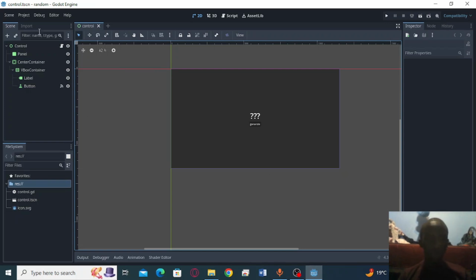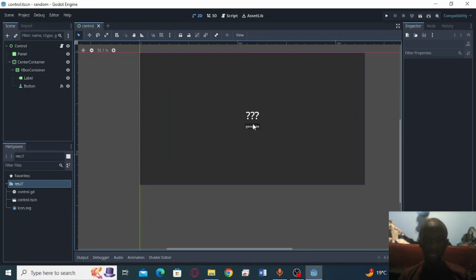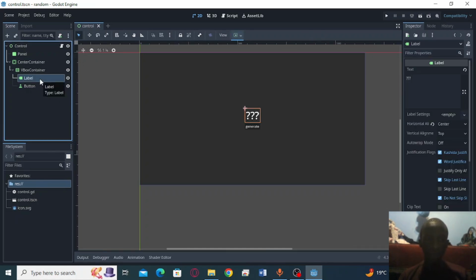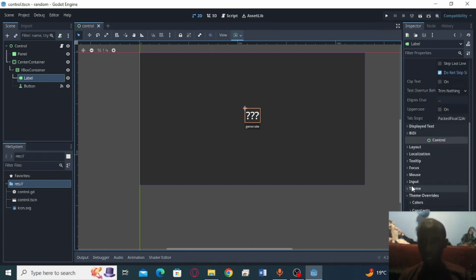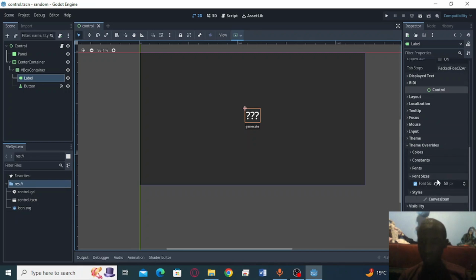So if you want to follow along with my project, of course my project is basically a button when you press generate, you're going to get a random number on this label. So if you want to follow along, you can just copy this node structure over here, and then you can maybe give your label a font size of 50 pixels by going down over here to theme overrides and then font sizes, so that it becomes slightly larger, but that's optional.